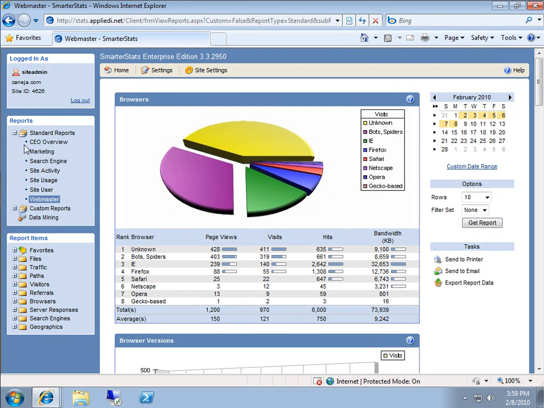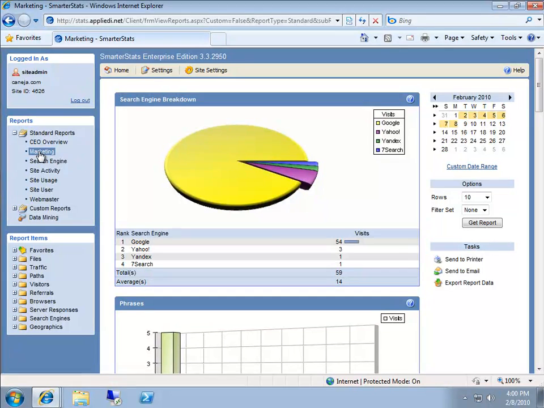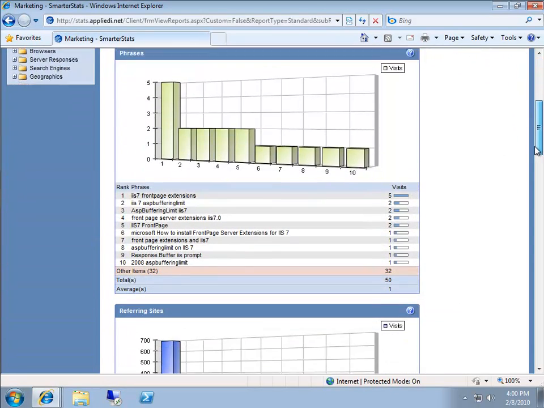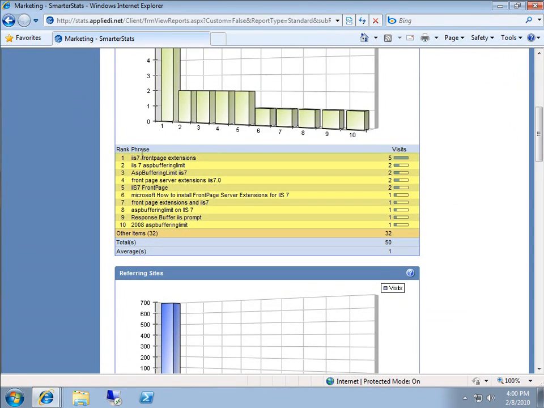and we're going to select Marketing Report. From a marketing standpoint, this report is great because it tells me how users are getting to me. Not only how are they getting to me, but who are they using to get to me. For example, you can see here, based on the search engine breakdown, that Google sends me most of the traffic. But not only that, it also tells me what people are actually searching for in those search engines to get to me.